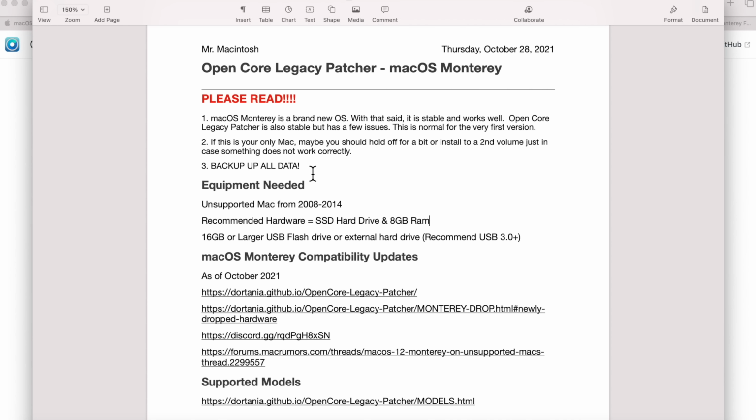Now, the next thing is, if this is your only Mac, make sure you back up all your data if you're going to do an upgrade. You want to have that data backed up either in the cloud or on a Time Machine or an external hard drive. Now, the equipment needed, obviously you need an unsupported Mac from 2008 to 2014. Also, the recommended hardware is that you have an SSD or a solid state hard drive and at least 8 gigabytes of RAM. These are not absolute requirements. If you have 4 gigabytes of RAM or an old spinning hard drive, that's fine, but to get the fastest experience on macOS Monterey, those are the recommended pieces that you should have.